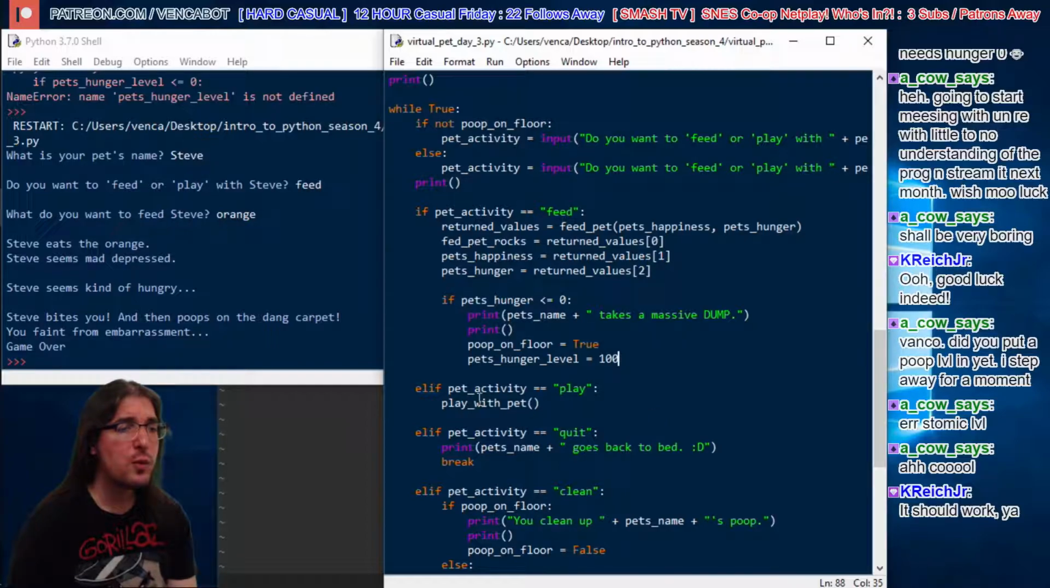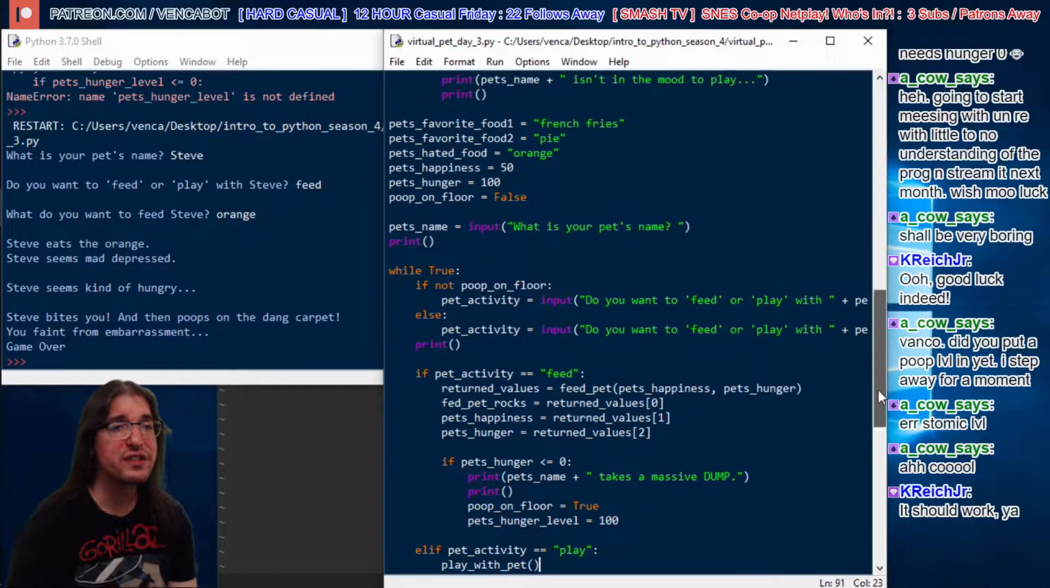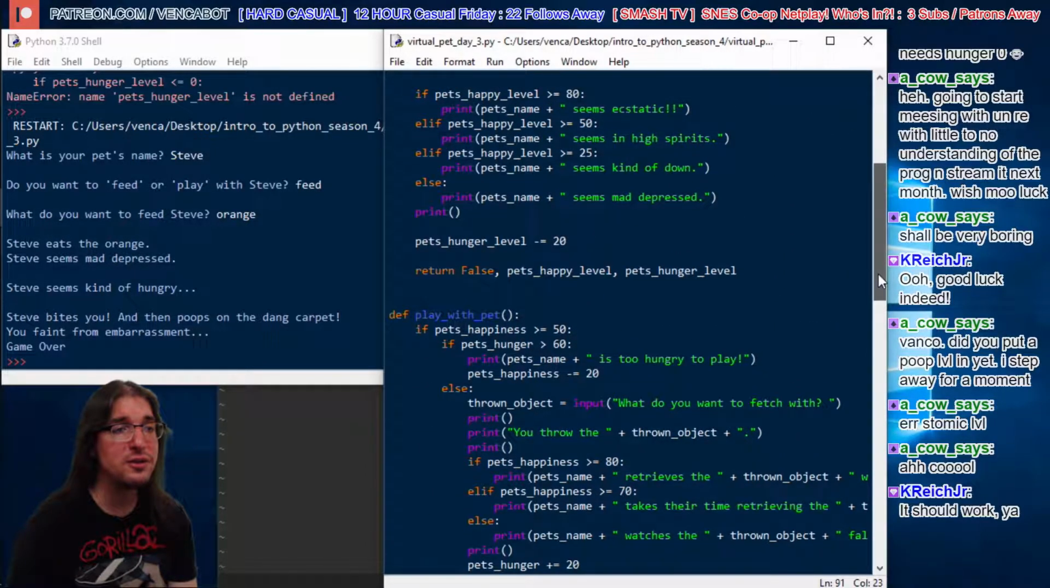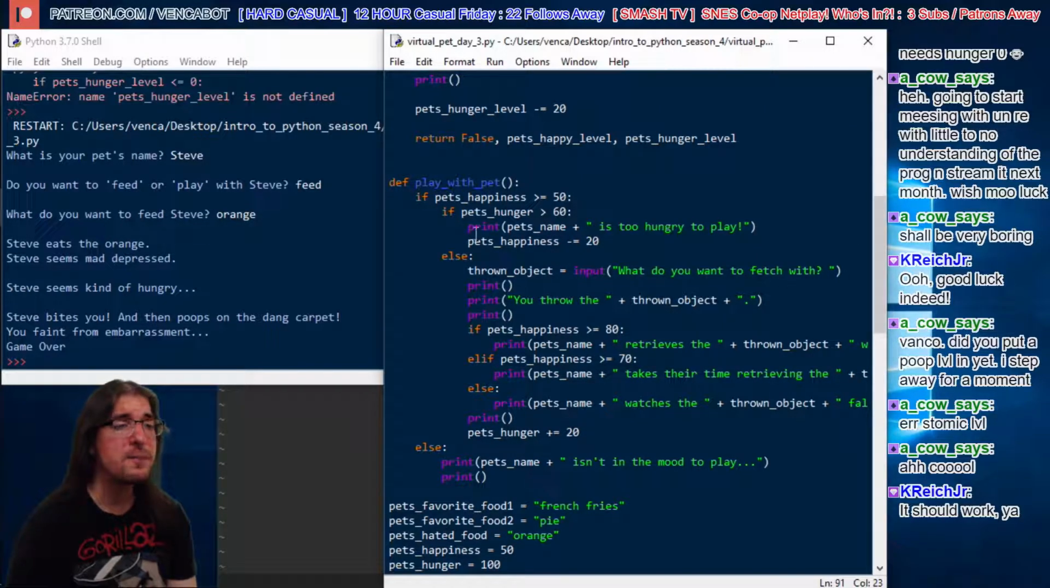Same with this here. If you want to play with the pet, then run this function. Now, for all the same reasons as before, this function will not run. We have to fix our function here to return some values, to save some values. Right here it says, if pet's happiness is greater than or equal to 50, it doesn't know what that is. Let's change that right here.